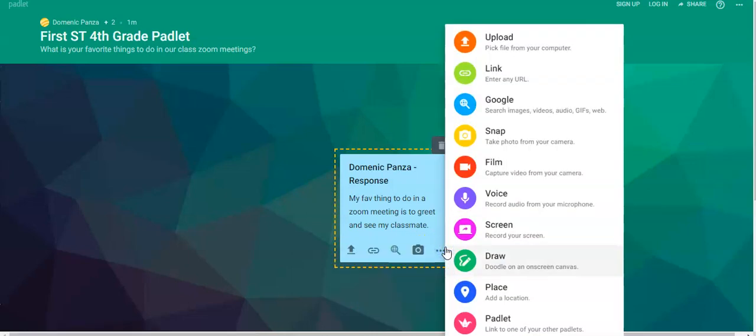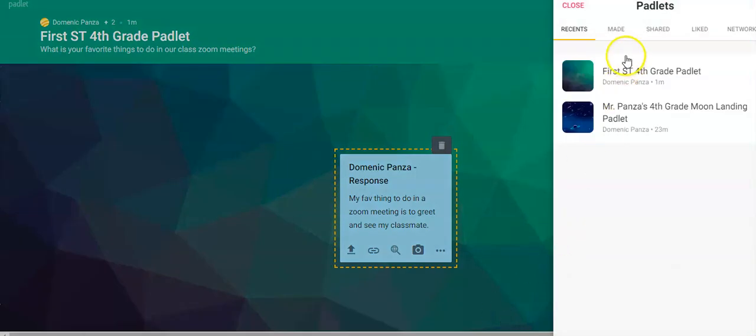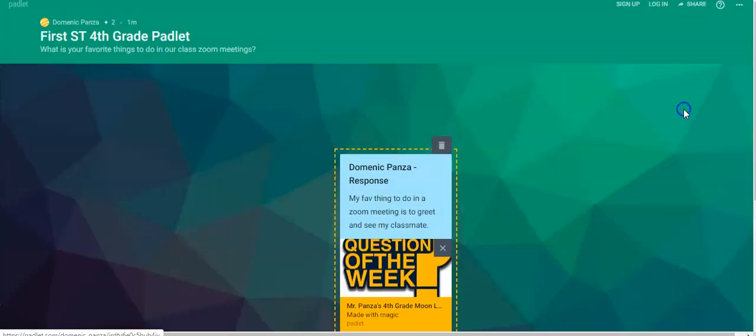And the final option you have here is to link to another Padlet. So when I click on this, you can see the other Padlets that you've been involved in. For example, the moon landing Padlet. You'll click on that, and it will connect you to that Padlet.